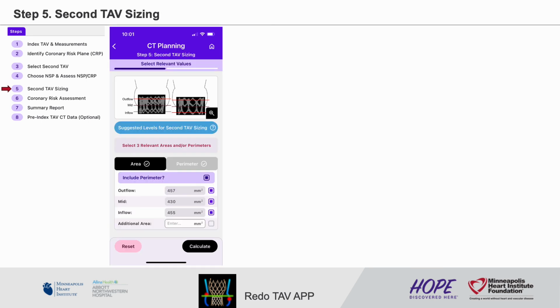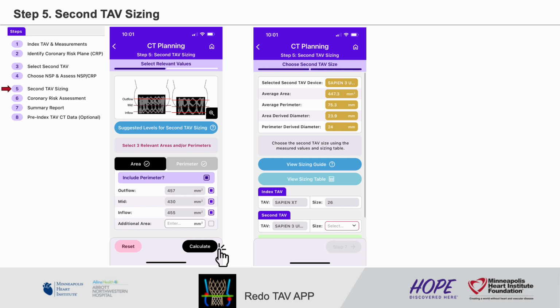The next step is in vivo CT sizing. We already measured the areas and perimeters at the 3 levels at step 1. On the app, the 3 levels will be automatically selected, so please make sure the numbers are correct. And if you would like to, check the button of Include Perimeter and click the Calculate button. Then you will get the calculated average area, perimeter, area derived diameter, and perimeter derived diameter.